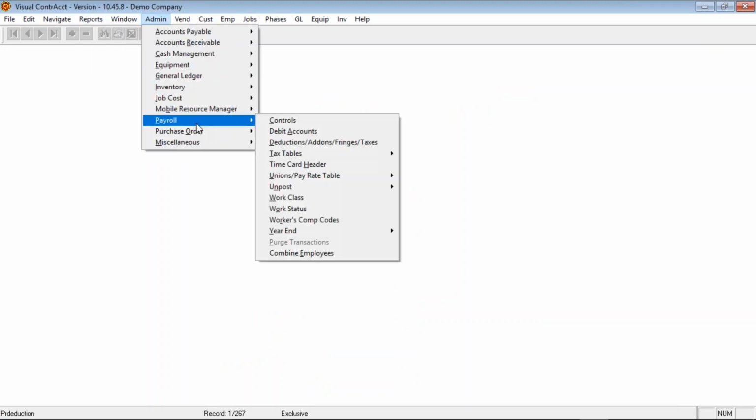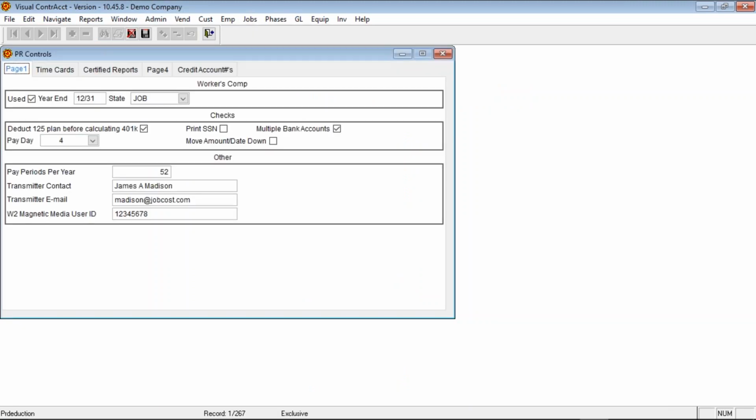Admin payroll controls, this is basically set up for you before, when you first set up with our system, and you don't normally have to come here and change too many things. If you do submit electronic W-2s, this information here has to be filled in. Otherwise, the file will error when you try to upload it, or it will actually error when you try to run it, because it will say that this information is required.